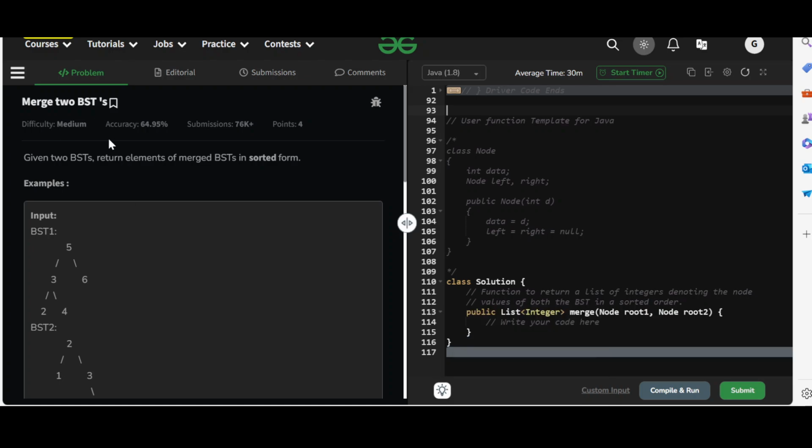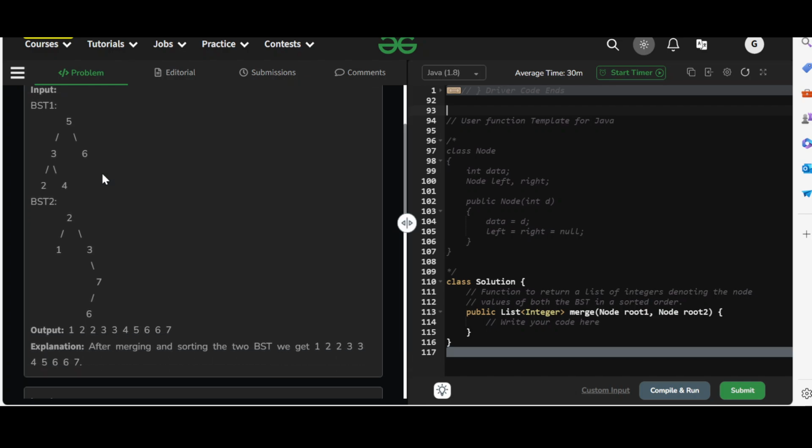So hi everyone, today we are going to solve a problem called merge two BSTs. The problem is: given two BSTs, return the elements of the merged BSTs in sorted form. Here we have two BSTs. The root node of the first is 5 and its children are 3, 6, 2 and 4, and the other BST has root node 2 and the children are 1, 3, 7 and 6.